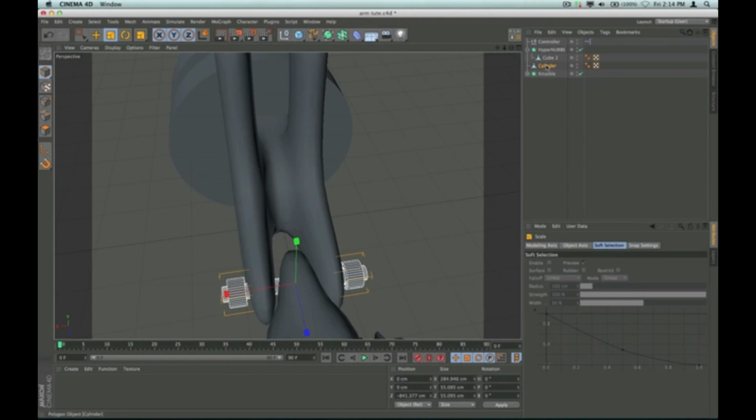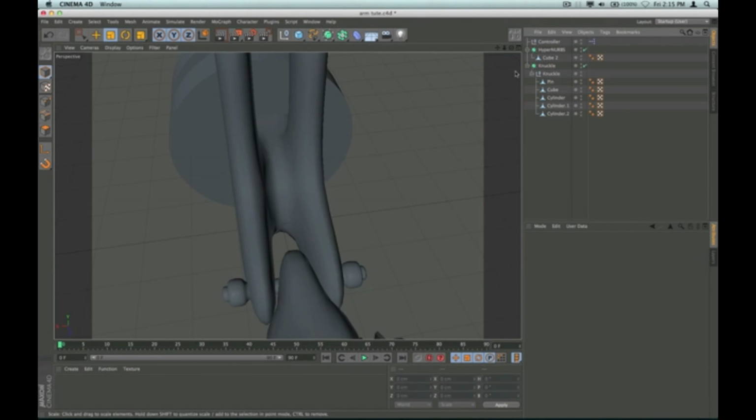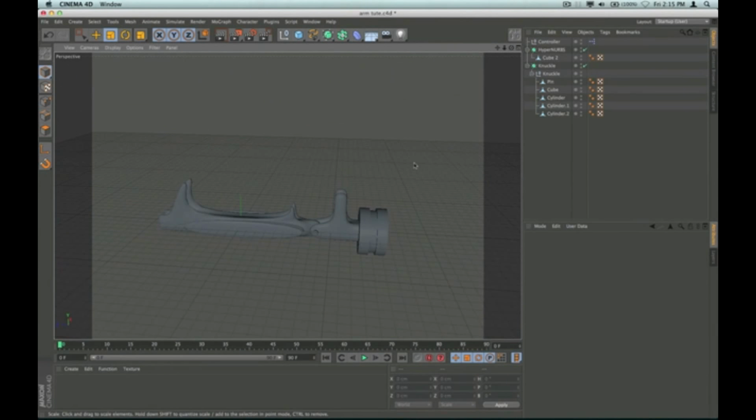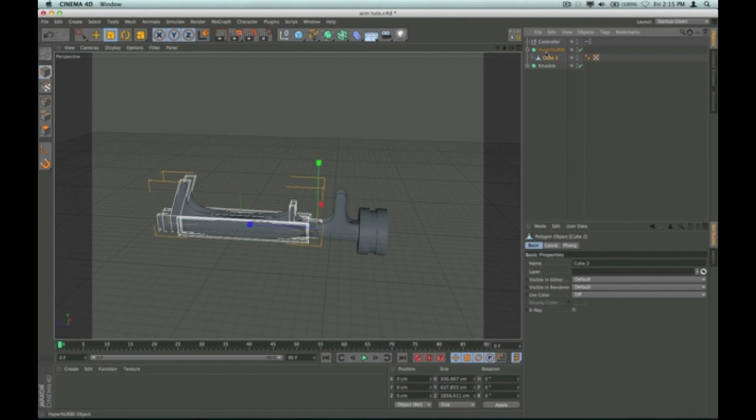So, alright, let's drop this into my knuckle null. And what that's going to do is, I'm going to name it pin, and that's just going to round it up a little bit because it's inside that hyperNURBS. Okay, so we've got two pieces now. I've got my knuckle and my first arm.